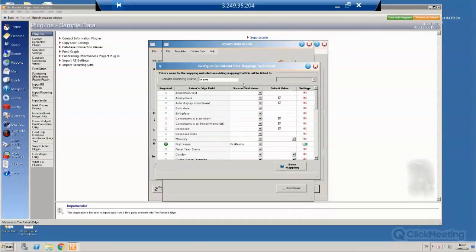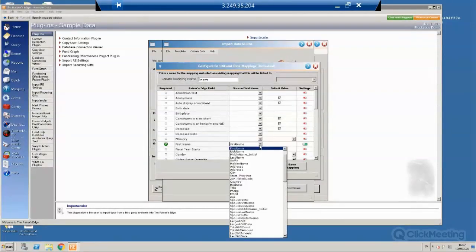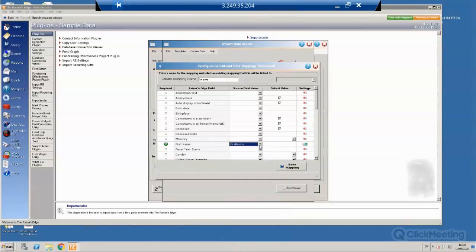The third column is our source field name. What that means is this third column is our spreadsheet that we've pulled from iWave, and it is those field names. So it's going to match exactly to those column headers. If I click on my drop down here, you can see all of those same column headers that we saw when we opened that spreadsheet. Those are going to allow you to select those columns to match to this Razor's Edge field.